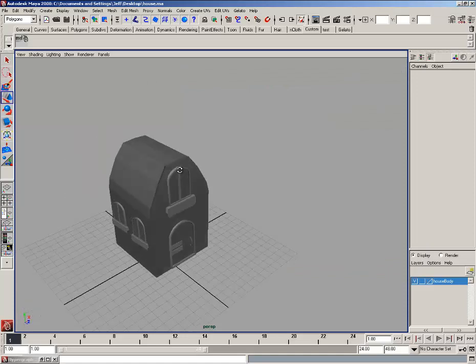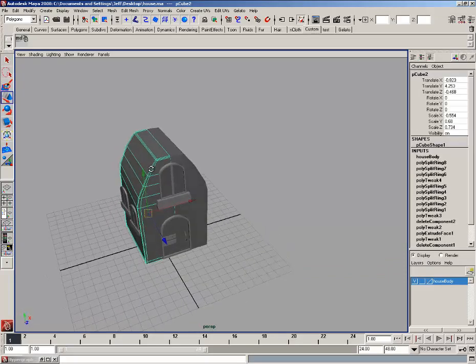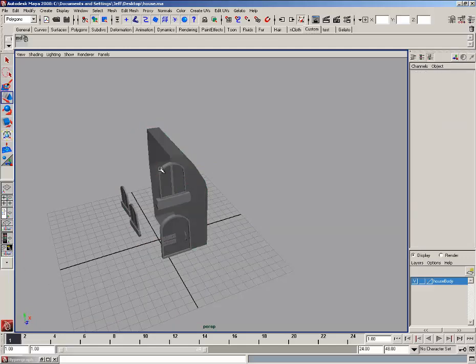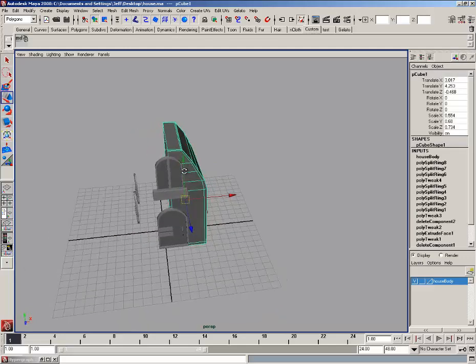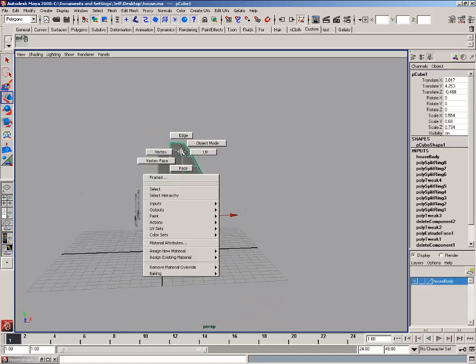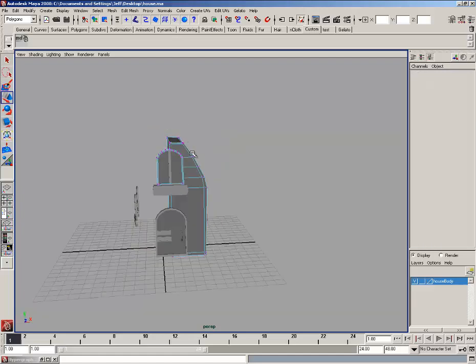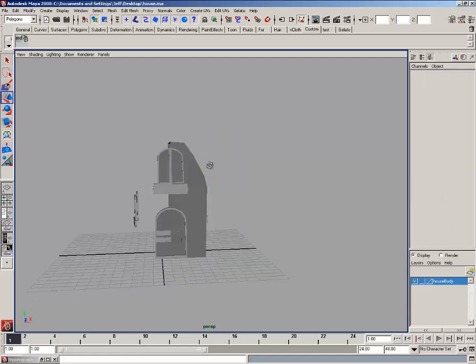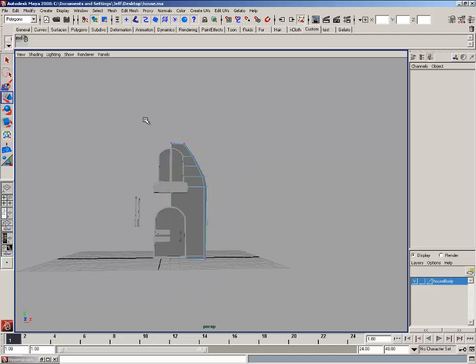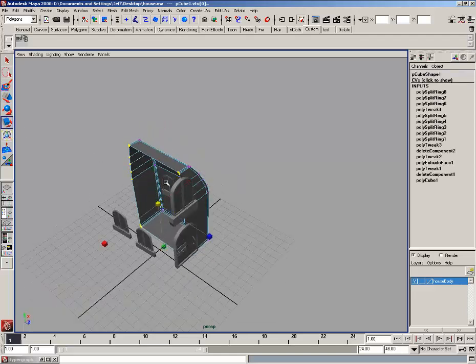So what I want you to do is, first of all, if your house is separate, select one side of your house and delete it. Now select the other side. Go to your vertex mode. Highlight the house on the side like this and scale it flat.